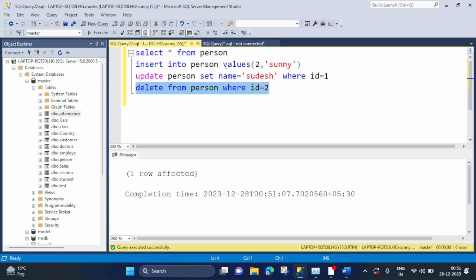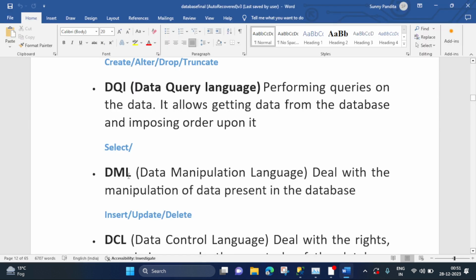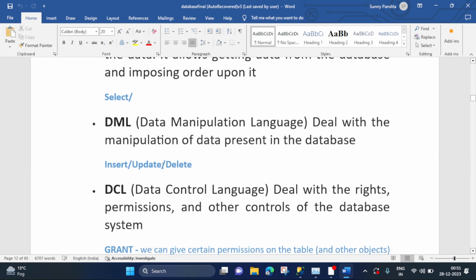One row affected, and to verify this, you can use the select command. Now you can see that the second row is gone. So we have deleted that from this table. These three commands come under the DML category. In the DML category, we manipulate the data present in the database, and we do that with the help of these commands, which are insert, update and delete. So that was the DML category.